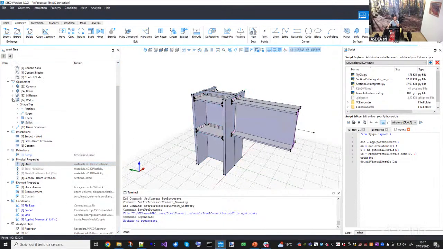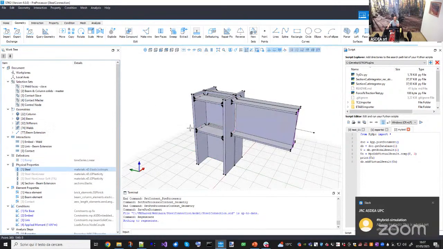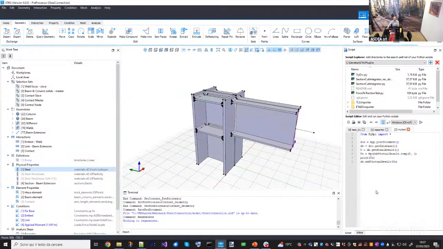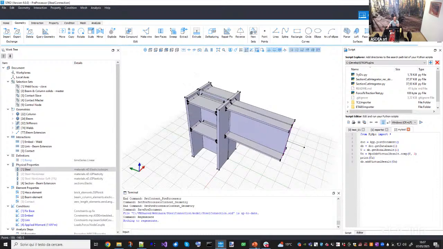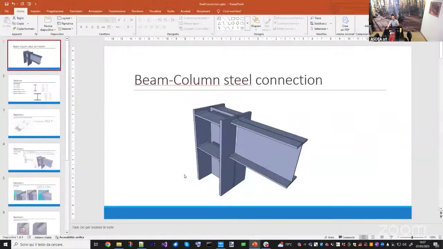Since the geometry is already here, and I don't want to go through all the details of how to model this kind of thing, I prepared a presentation. Modeling this is quite easy. In STKO it is not parameterized. As you know, there are some commercial softwares dedicated to beam column steel connections where you can build your joints using a parametric approach. In STKO, you have to model it in any other CAD environment, or you can import your CAD model. This is not really relevant.